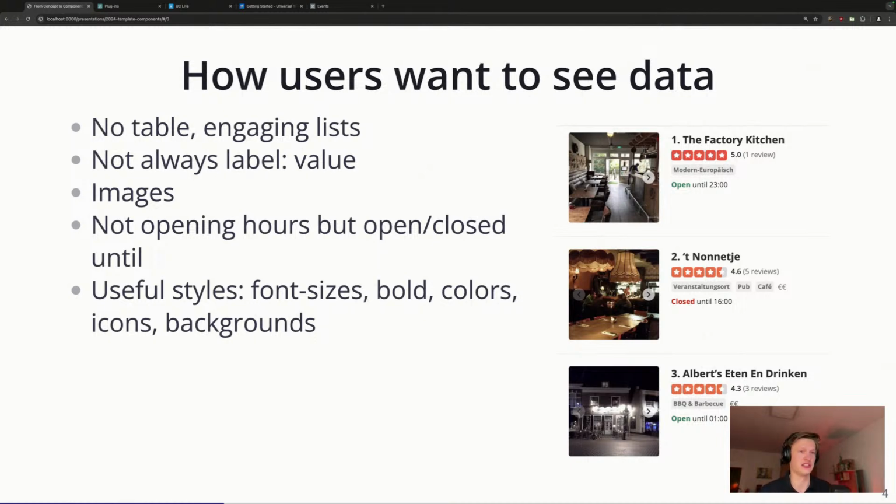You see engaging lists. For example, this is actually Yelp. This is just showing the restaurants you can go to. And instead of a table, you see this list with nice images and rich content. You don't see just static column values. You see things like open until, etc. You see some hierarchy in the representation. The name of the restaurant is most important, so it's bold and bigger than, for example, the tags of the restaurant.